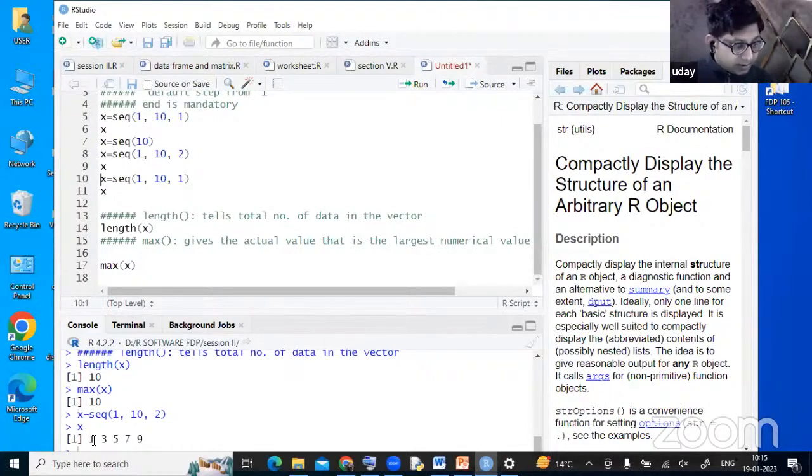Why? Because it will add 2 to 1, so it will be 3. Then 3 plus 2 is 5, 5 plus 2 is 7, 7 plus 2 is 9. Now the next point will be 9 plus 2, which is 11, but it is not in the domain. Domain means it is going out of the range. Your limit is till 10. Are you getting my point? That's why it is showing 9. So you have to keep in mind what increment you are taking. Is it clear, ma'am? Yes.